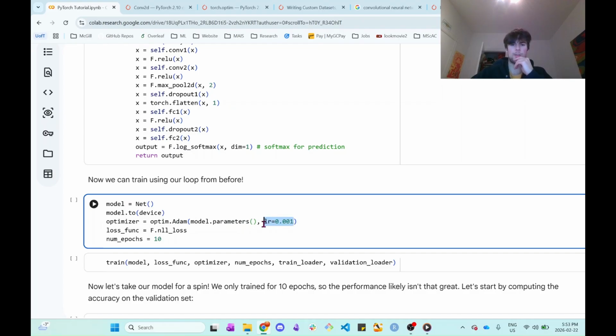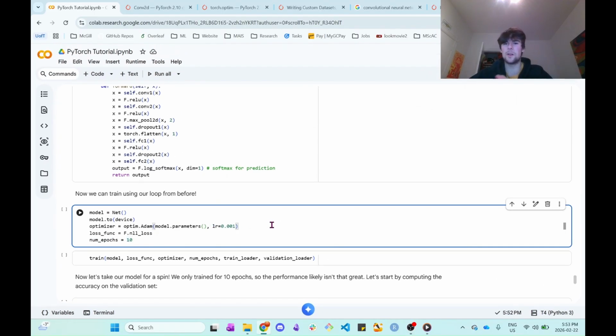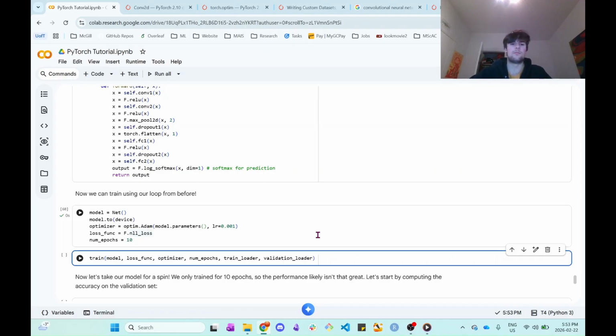We feed it our learning rate. Our loss function is going to be negative log loss, or sorry, negative log likelihood loss. And we're just going to train for 10 epochs. Why 10? Because I know it's going to work well at 10. Of course, in practice, you're kind of just going to have to figure that out on your own. There's no magic number, but oftentimes it's probably at least a few hundred, if not even 1,000 something epochs. Okay, so we run that code.